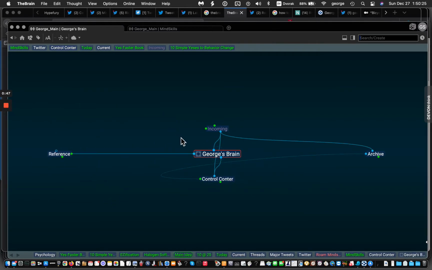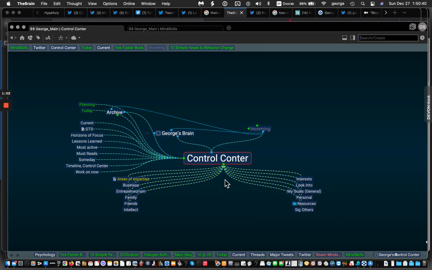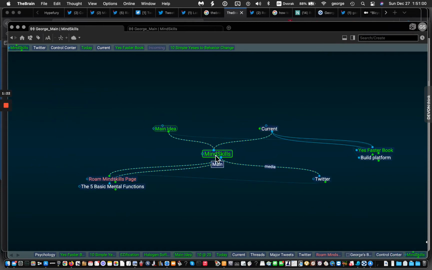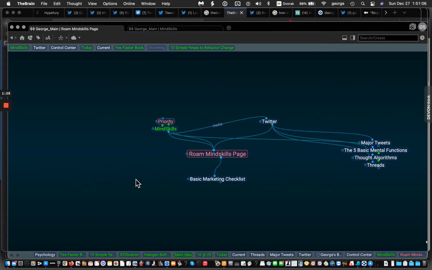The beauty of the brain is that any node, unlike a mind map, any node can be made into the root. So this is the root, George's brain. Here's my control center. This shows all kinds of areas of expertise, interests, goals, etc. What I'm going to do is go to mind skills. Buried under here is mind skills, but it's a major category, so I'm going to bring it up over here. Here's mind skills, and I've created a Roam mind skills page for this demonstration. So let's go over there.